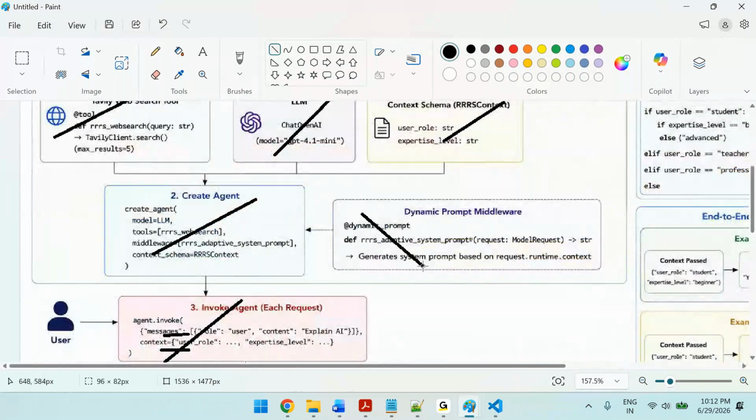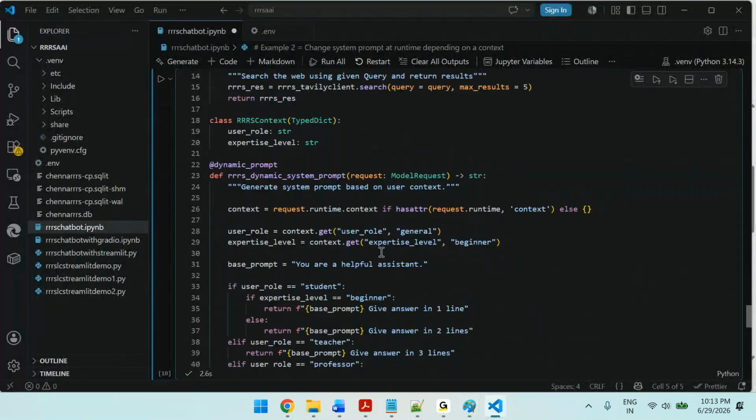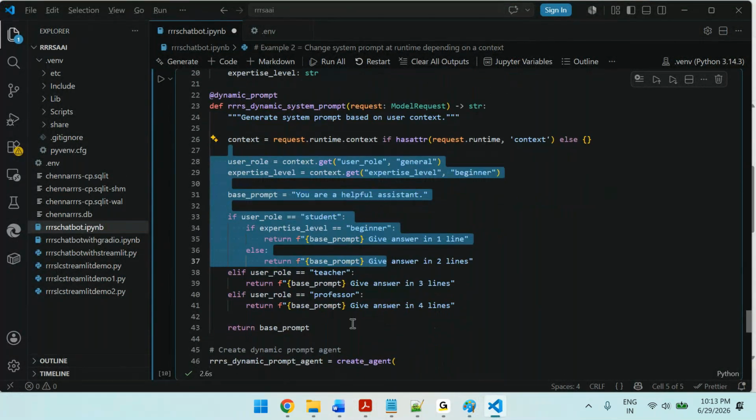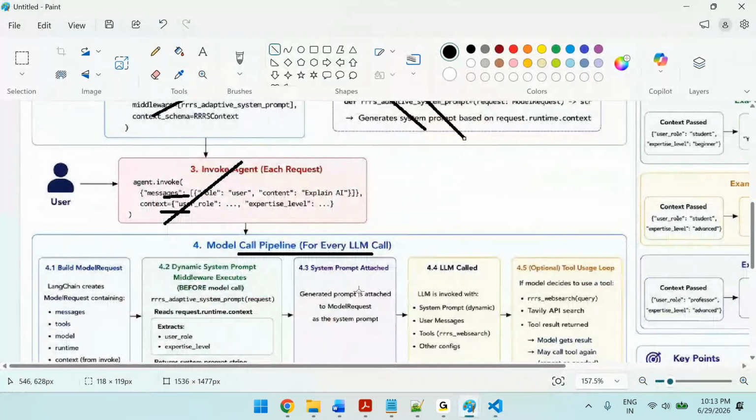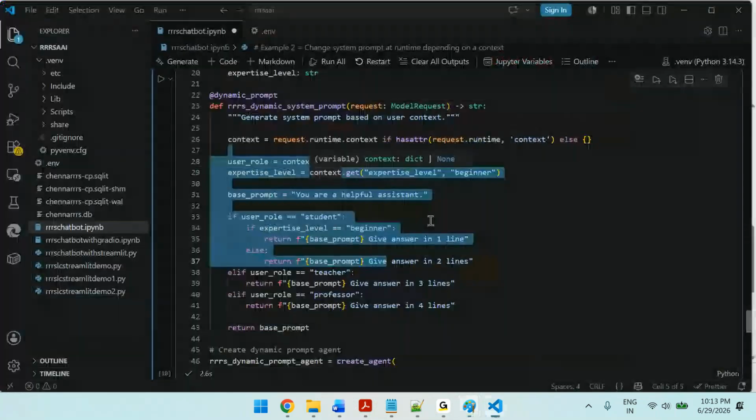Okay, so this is the middleware. Then it will try to do all the magic. Once that is done, then the model call. There is a call to the model.